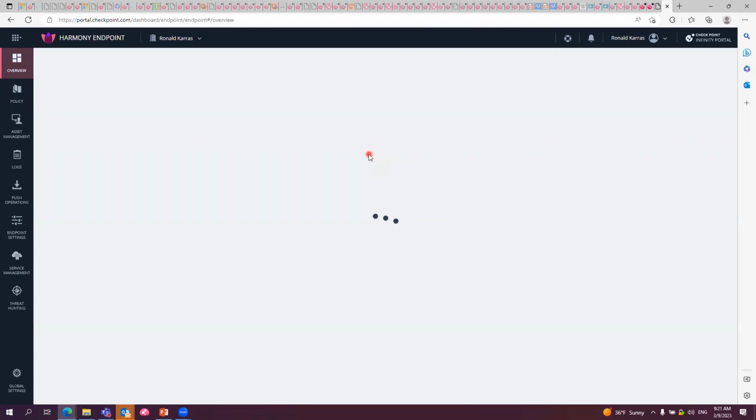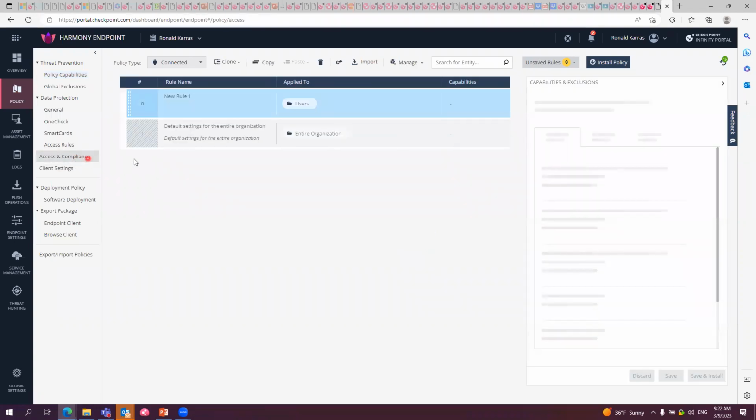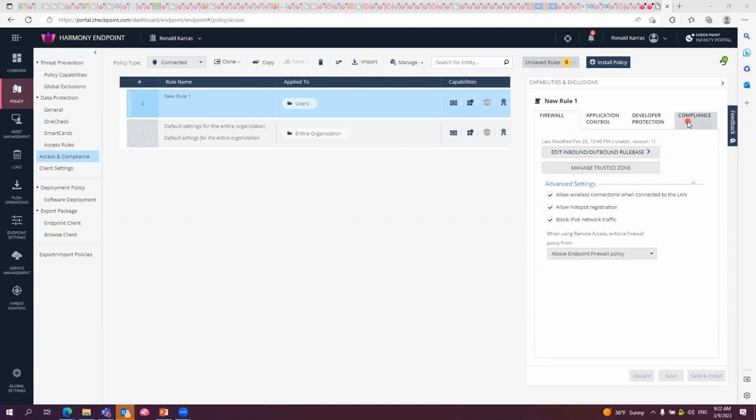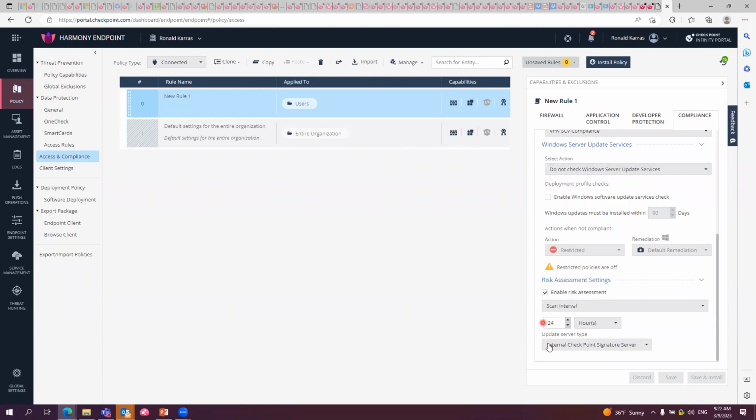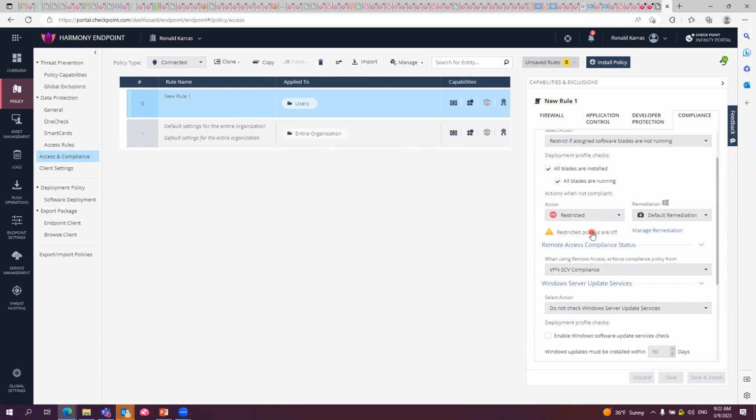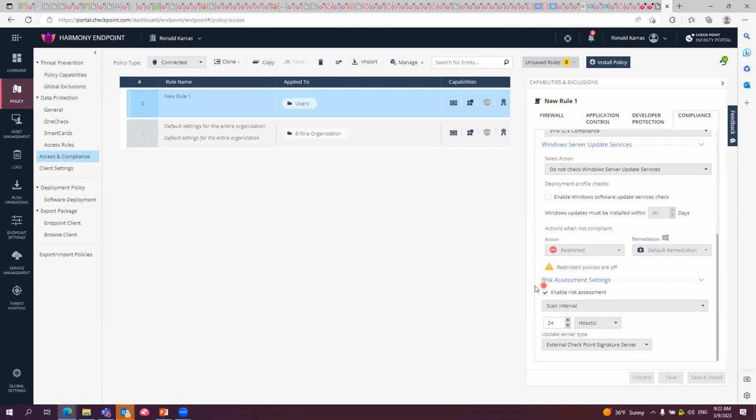So when you go under your Infinity Portal, under Harmony Endpoint, and select the policy, under Access and Compliance, when you click on Compliance here, go down, this is the new part that we added. Compliance is there from before, but not for patches and not for vulnerabilities. So this is what we call risk assessment. This is the newly added part.